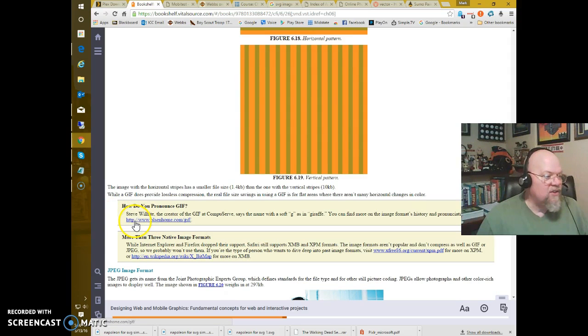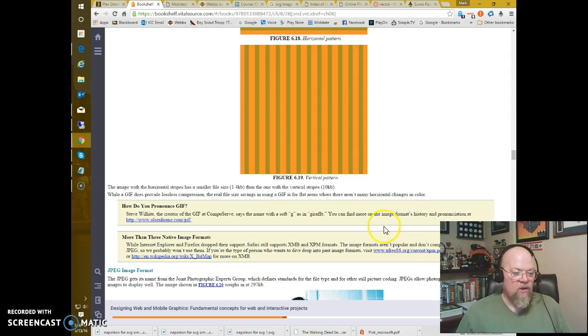Steve Wilhite, the creator of the GIF at CompuServe, says the name with a soft G like giraffe. So basically he calls it a GIF. A lot of people call it GIF with a hard G, so whatever you want to call it.